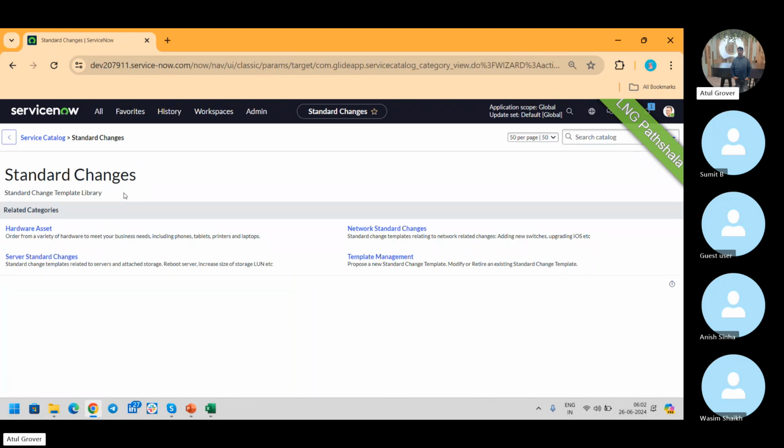Actually, why template, that we discussed at the incident time? No. The life cycle of the standard change is a little different, including proposal and the template. तो पहले क्या होता है? पहले proposal बनता है इसमें in the standard changes. Once that proposal gets approved, it becomes a template.